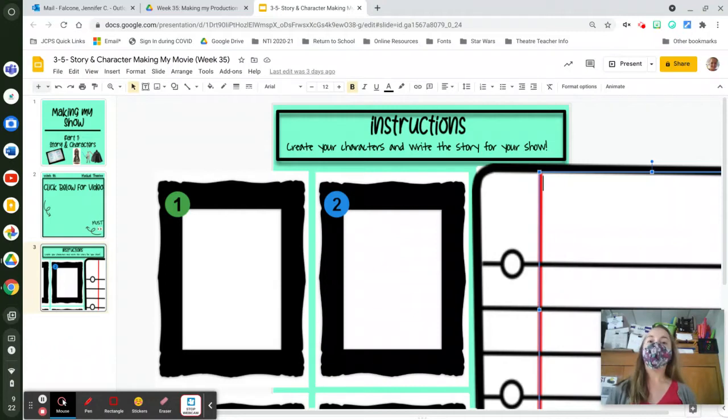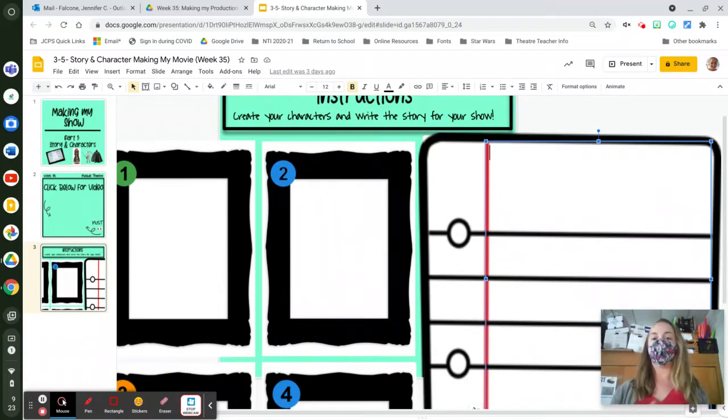For my story, I think I'm going to have it take place underwater. So my movie or my play or my show is going to happen underwater, and it's going to be about mermaids and a human that is becoming a mermaid. I'm going to have some characters that are mermaids and maybe one human character that turns into a mermaid. So think about whatever storyline, whatever adventure you want to happen in your show, and that's what you're going to type over here in the text.